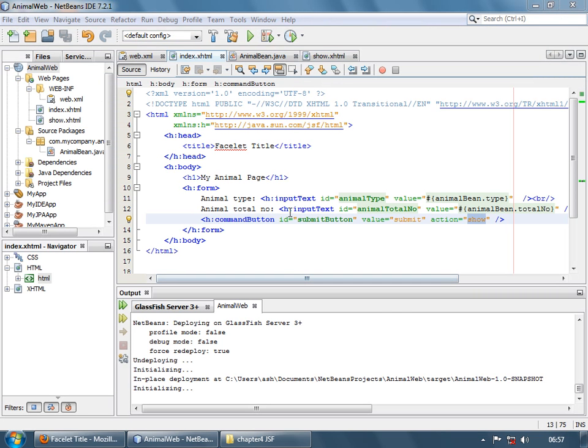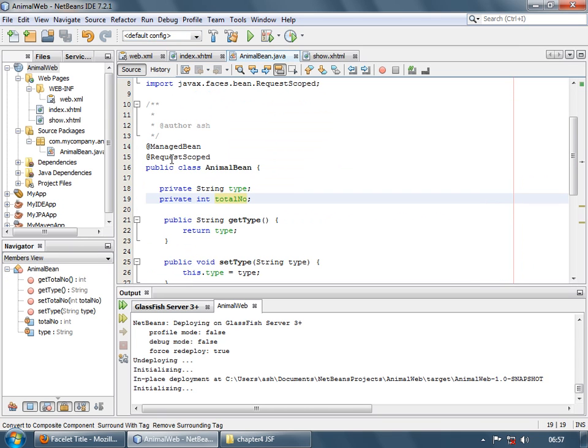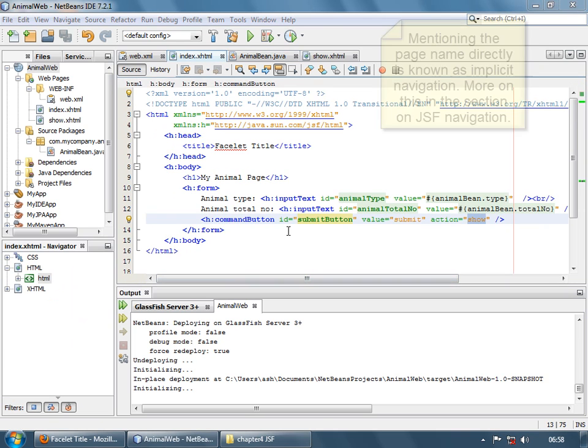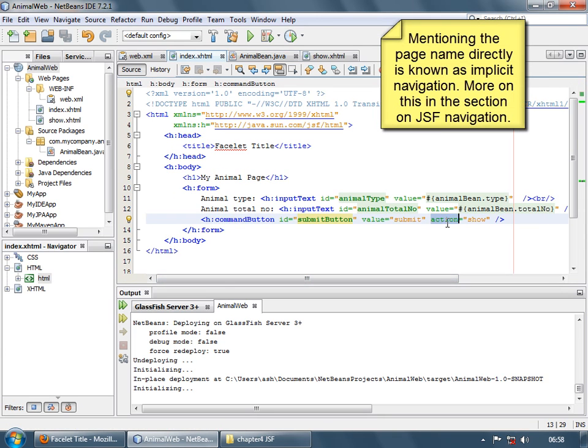So what happened is, when you submitted this index page, because we clicked the submit button, the values in these input fields, since they are value bound to this bean, the bean got created because it's request scope. There is a new bean for each request, and the values got entered in these fields. And because in the index page the command button action attribute has a value of show, the show page is shown. Instead of this, we could have even mentioned .xhtml over here.